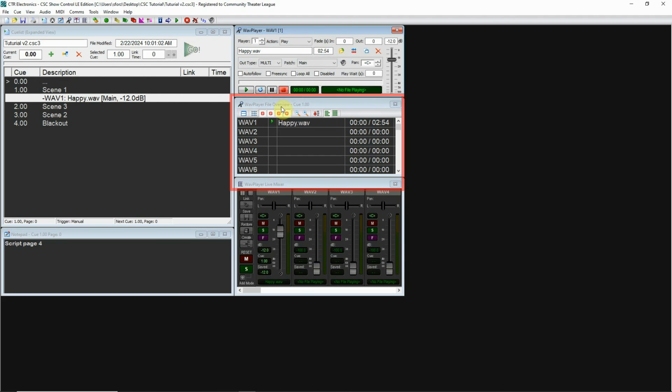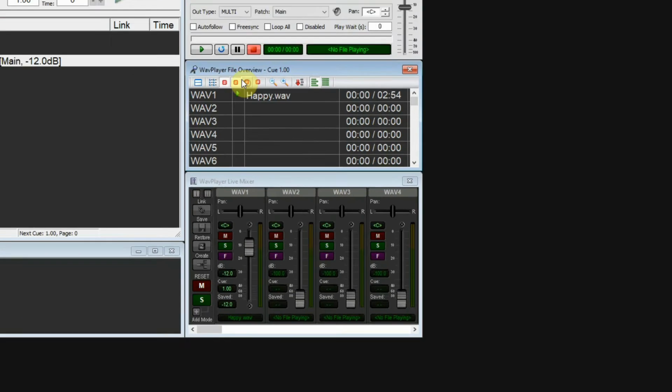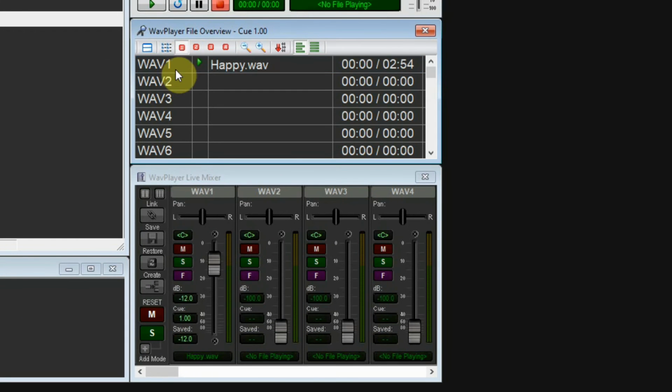Now let's take a look at Wave Player file overview. I do usually leave this up during a performance. It's going to give you a look at what's happening with your playbacks. Right now, we only have group 1 here set up, so you're going to want to keep that selected.